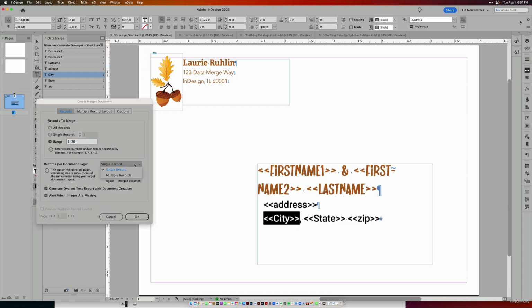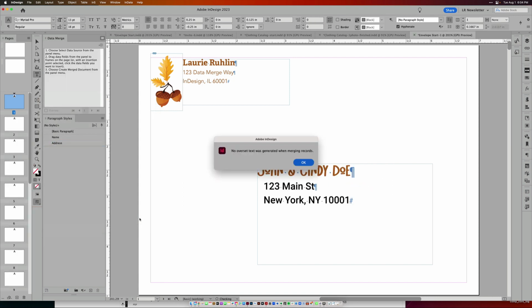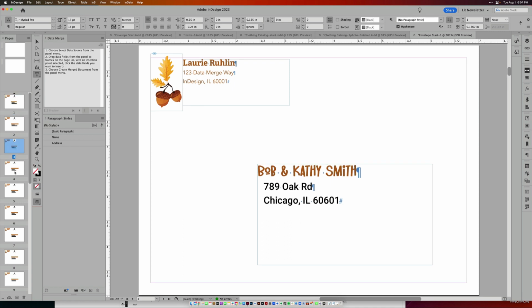Now, one of the things I'll talk about is the difference here between the single record layout and the multiple records. So this envelope is a single record layout where when I click OK, I will get a 20-page document with all of the names and addresses of all my friends. And I can just print this and I don't have to worry about the stickiness.